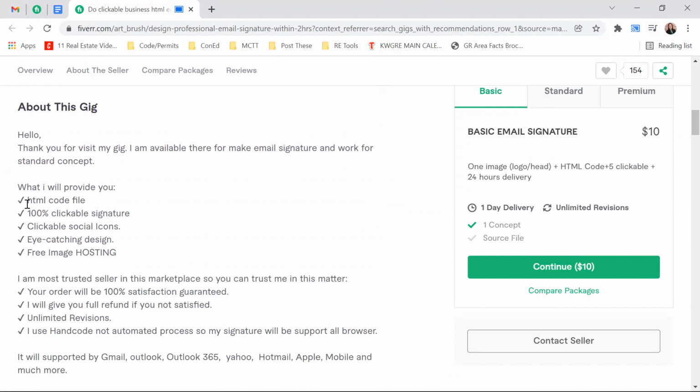So here's what you get. You get the HTML code file, which will actually be what you load in. You like copy and paste it into your signature at the end, and it will show up as an image with clickable links. 100% clickable signature, clickable social icons. So you have like little Facebook, little Instagram, and they can click on those and go to those sites.